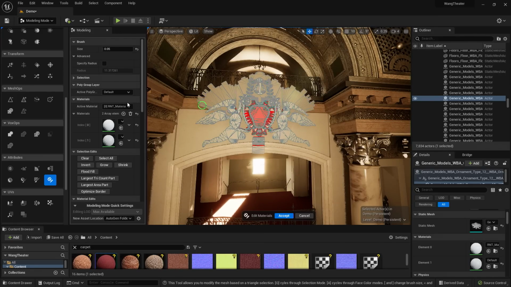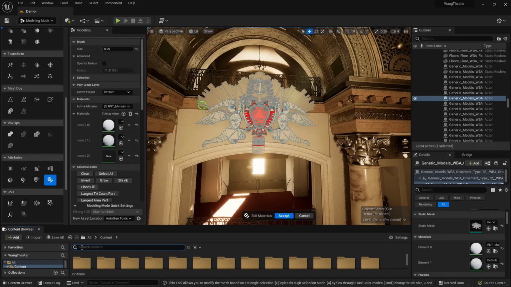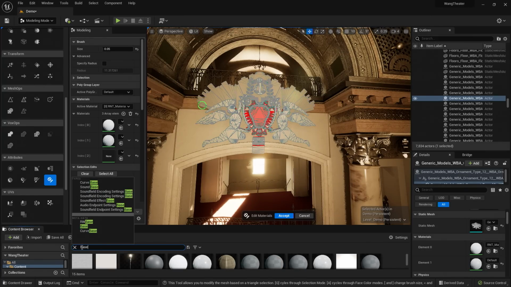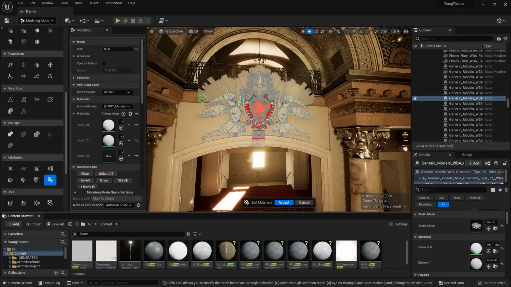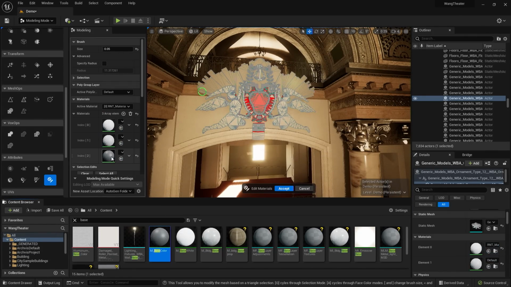Now what I can do is go to the left-hand side and add in another material by hitting the plus sign here. It's going to pop up with a new material slot called Index 2. Now I'm going to bring in a material to add in there. I'll just use this base color here. Now I'm going to go up to this materials and assign my active material to be that base color.